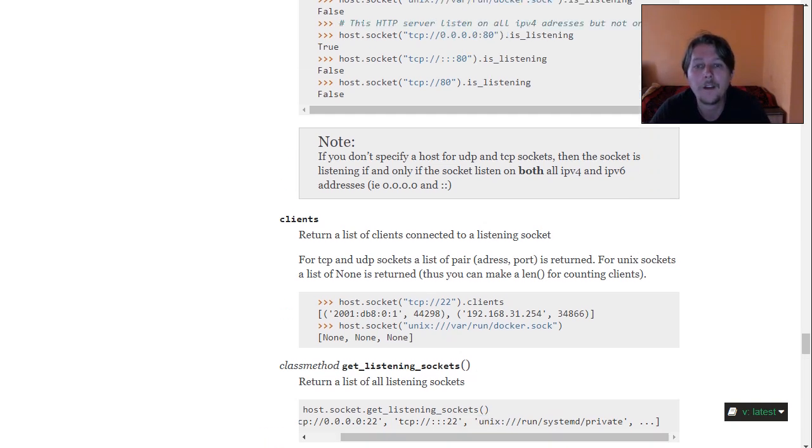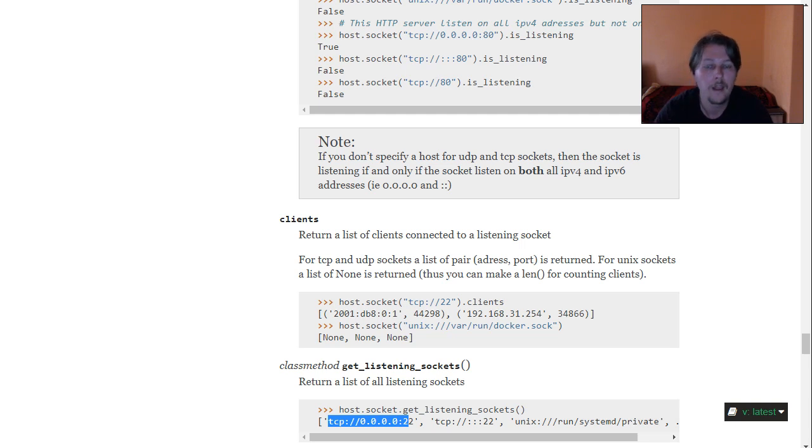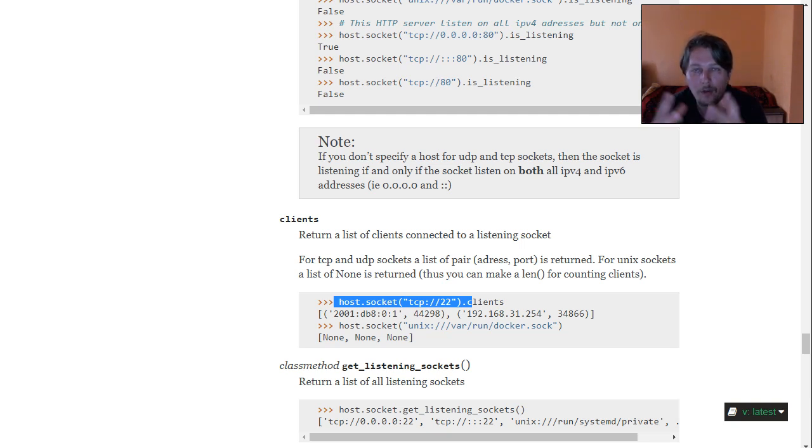And if I have this information, I can say that I want to know every single client that is connected to that socket. So basically, I have this information which tells me on which port, on which protocol, which servers are in communication with the node I'm looking at.